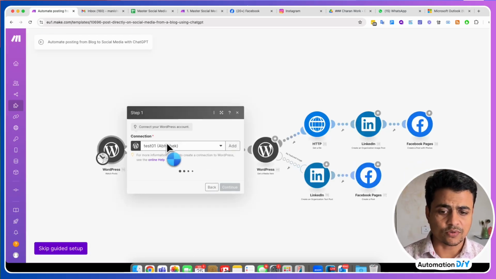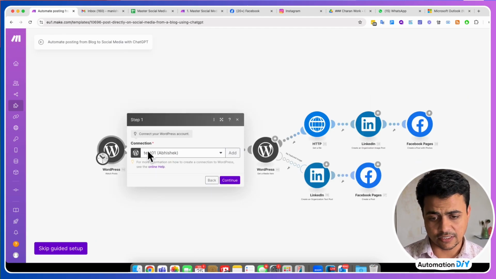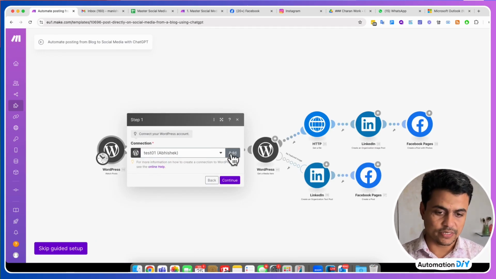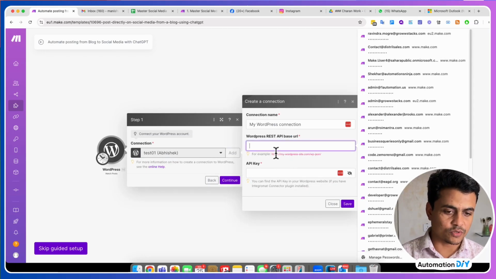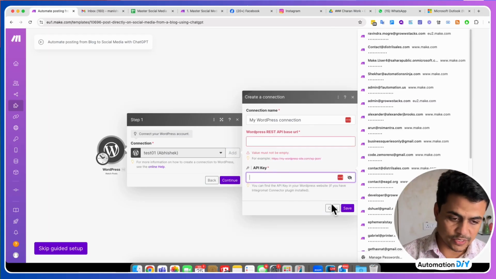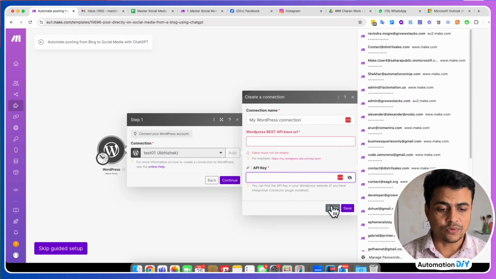Now over here it is going to ask us to establish a connection. First of all, we already have a connection over here. If not, it is going to ask us to establish a connection. Click add, follow through these things. Let's say it is asking for the REST API base URL as well as the API key to connect with this WordPress module. If you provide that, we are going to get connected to this module.